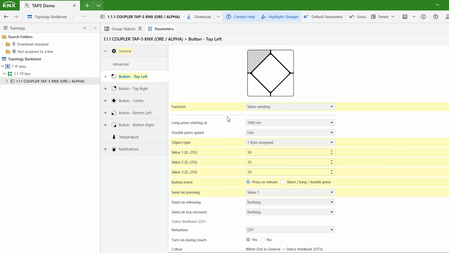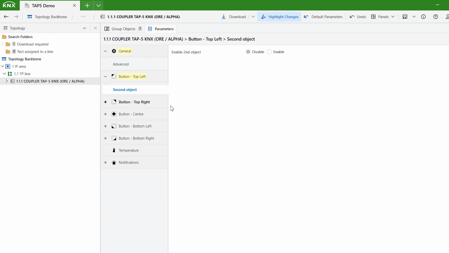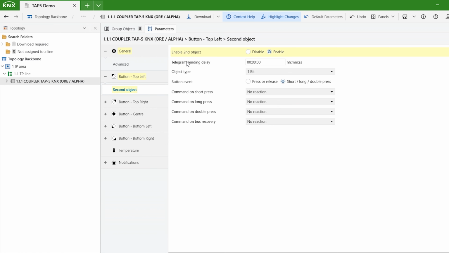If you have the instance where you need to send 2 different data point types from the same button, if you click plus on the button, we also have a second object. And for our second object, we can enable the second object. Then we have the same value sending menu as we had on the first object. This just gives you the ability, for example, to send a 1-bit value and also a 1 byte unsigned value from the same button. Maybe the 1-bit value sent on a short press, and the 1 byte value might be sent on a long press, for example.